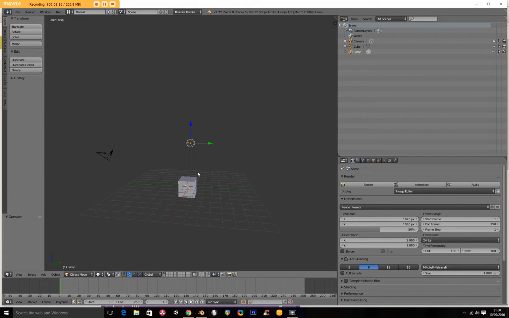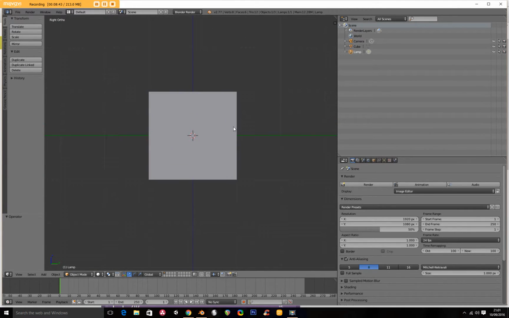If I press 7 on the numpad, I look from above, press 1 I look from the front, 3 I look from the right. You can see up here it's telling me: top, front, right. If I press the 5 key in the middle, I'll change from orthographic to perspective. Let me try and explain a little bit about that to you. We'll look at orthographic and perspective in more depth another day.